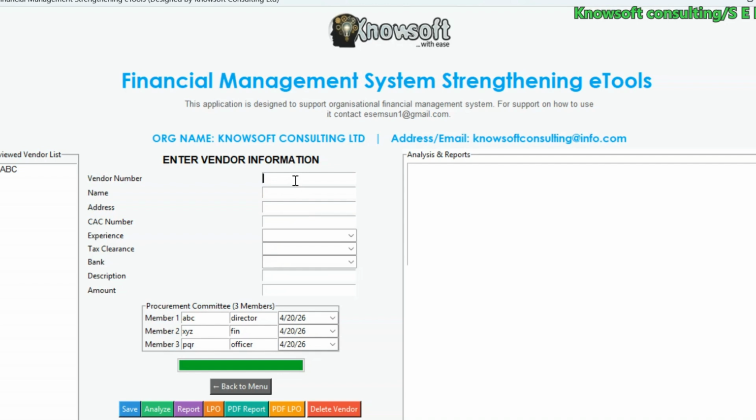As you save that one, you can do the next, vendor number 2, right? That may be XYZ. You also tell us whether it has an address, then CAC, experience, maybe no experience, tax clearance, maybe no tax clearance, bank, maybe it has bank in its name, lunch is what he wants to produce, and tea break. Amount 80,000. The same set of committee members. So you save that one.